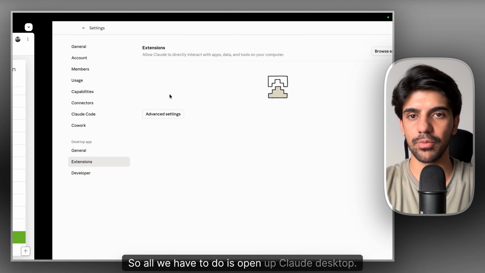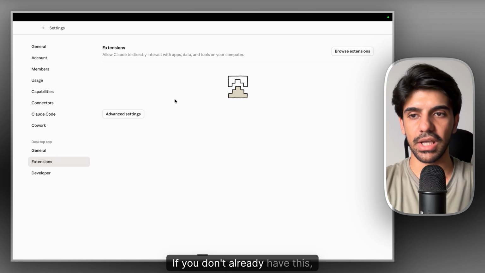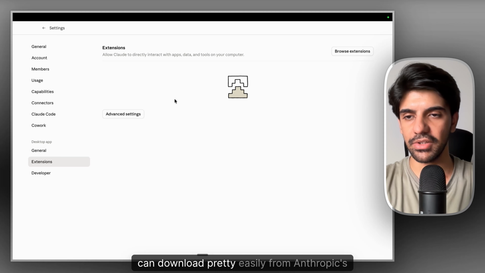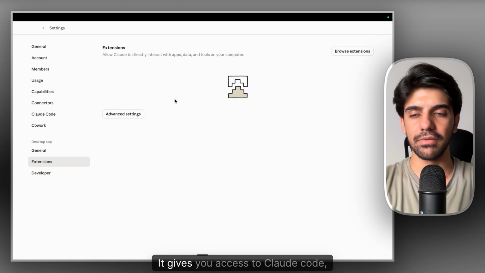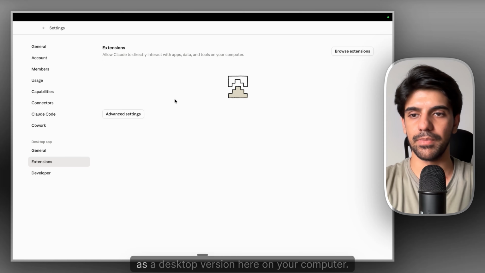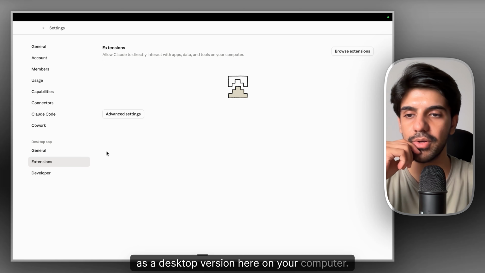So all we have to do is open up Claude Desktop. If you don't already have it, this is basically Claude's desktop app, which you can download pretty easily from Anthropic's website. It gives you access to Claude Code, Cowork, and Claude Web App as a desktop version here on your computer.